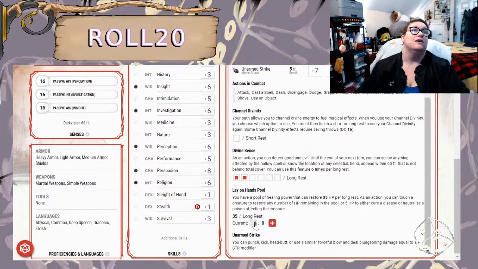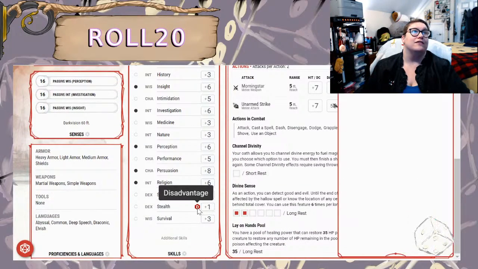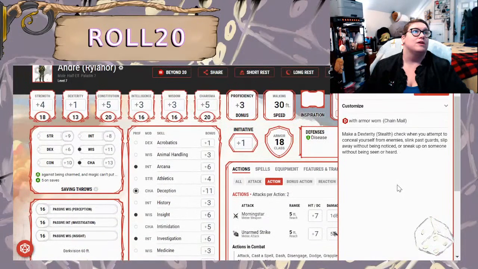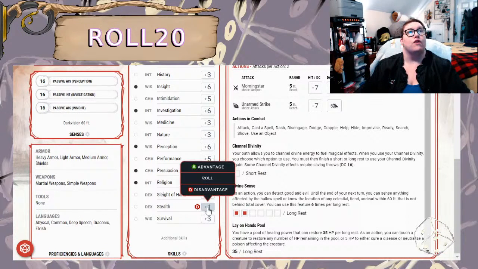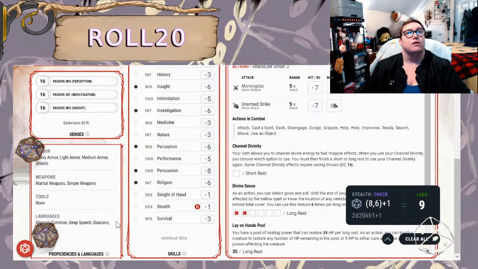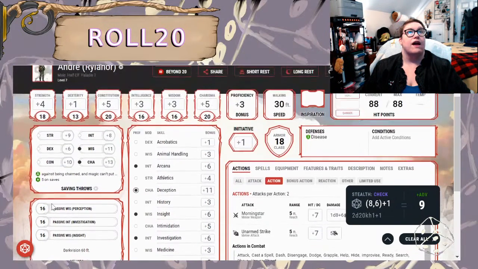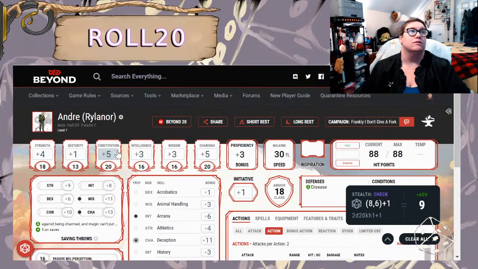Let's see, so he has disadvantage. Why does he have disadvantage? Click on the disadvantage. Because he's wearing chainmail. So if he had whispering, he wouldn't have to roll at disadvantage. Now, to roll at disadvantage, you can right click, and then you can do a regular roll. You can roll at advantage, or you can roll at disadvantage. Let's see, his languages that he speaks are over here. Everything is just so well put out.